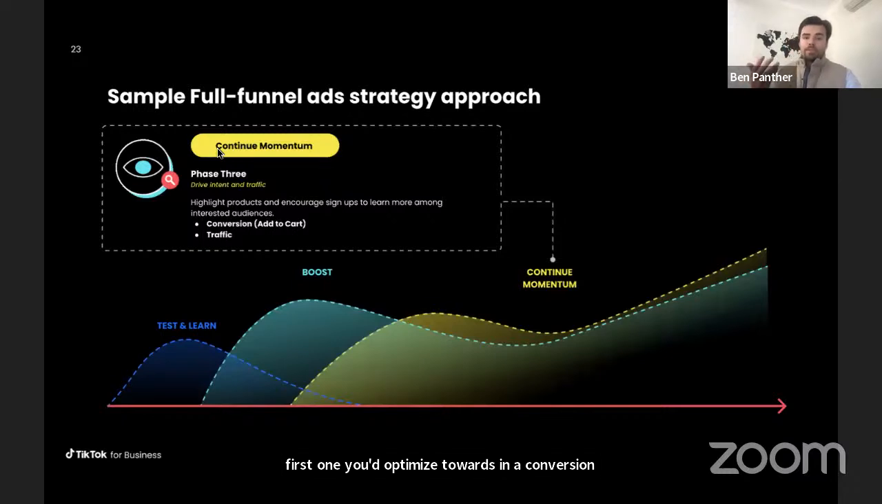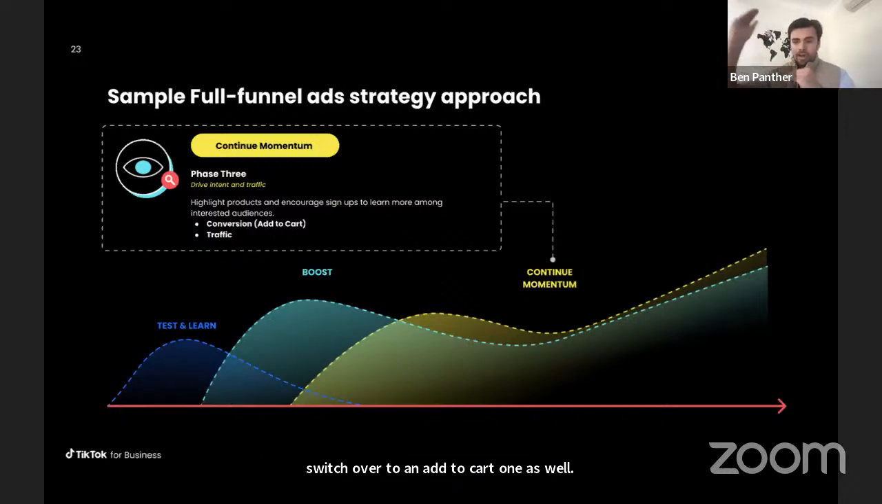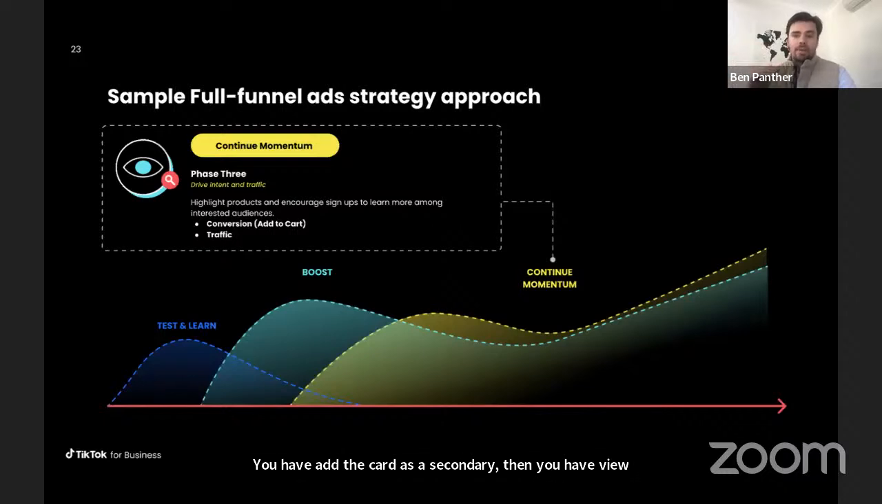Phase 3 is continuing that momentum. Now, this is where you can do a few things. You ideally want to keep traffic going because traffic also allows you to build a retargeting option and a campaign off the back of it as well. But for your conversion campaign, you then want to switch over to an add to cart one as well. Now, when you look at the levels of what's the hardest goal, a campaign that drives complete payment is the hardest. You have add to cart as a secondary, then you have view content as the easiest. So add to cart is a slightly harder objective as well. You're trying to drive people who are likely to add to cart on your campaign. So this would be it.